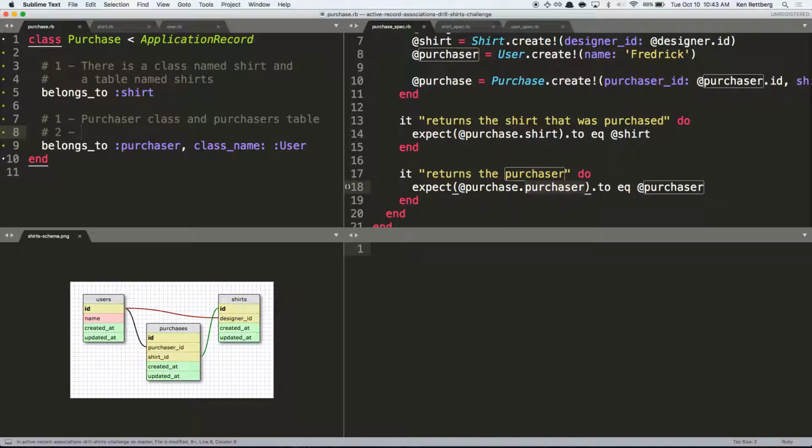There's a foreign key. Yes, there is a foreign key purchaser ID in my table. Does that make sense? Because I'm in the purchases table and there is a purchaser ID, because I call this purchaser, it's looking for something with this association name underscore ID in my table. And if it's not, if we called it user ID, then we would have to tell it more information.